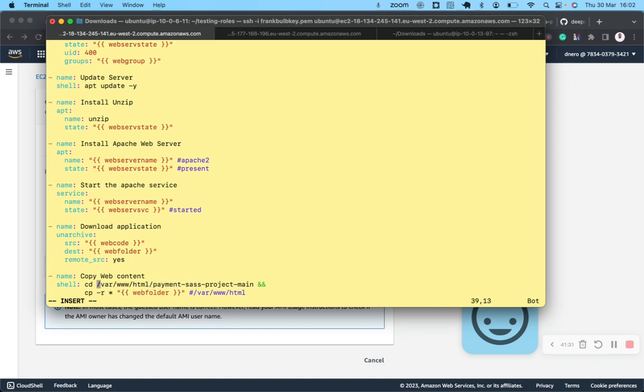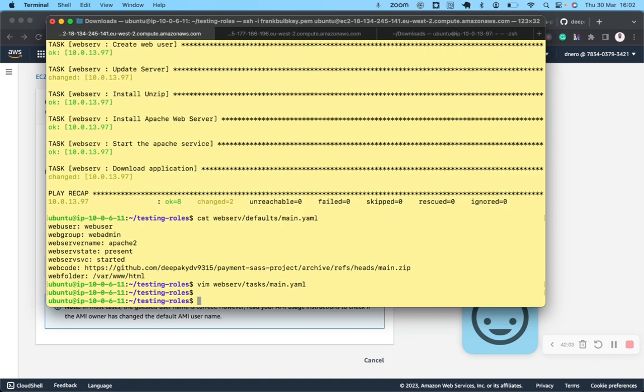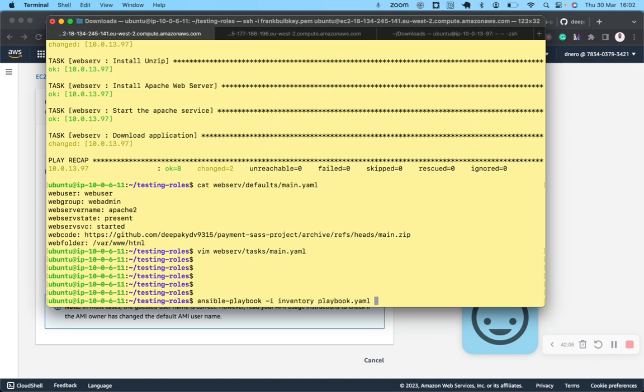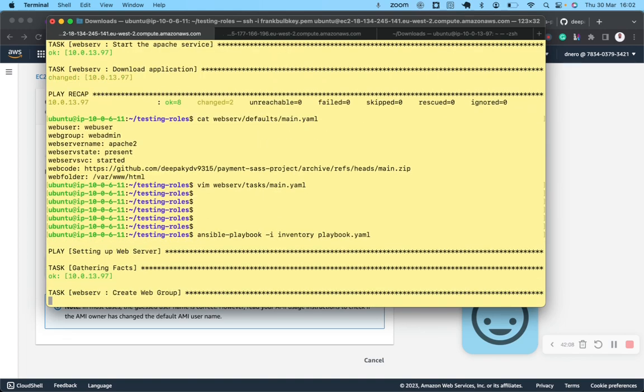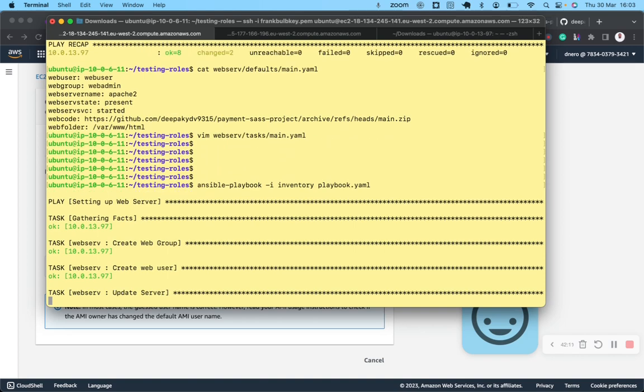Cd into web folder. Right, so I'll remove this. Let's see what happens. All right, cd into this. Okay, let me see what happens. Let's see. So now I'll rerun the Ansible playbook. Let's see the error, if there could be some errors.